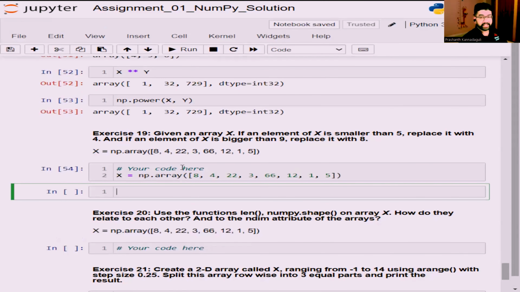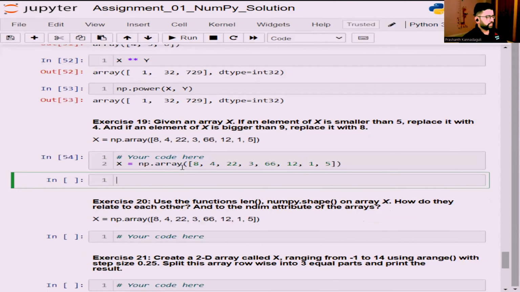So you can see that this is the x that is being created. Now there is what is called np.clip. There's a function called clip. You have to tell which is your array, what's the minimum number you want, and what's the maximum number you want. What it does is, any number lesser than 5 will become 4. 4 or less than 4 will be 4. 8 or larger than 8, that is 9, 10, 11, etc., will be converted into 8. So this is the required answer.